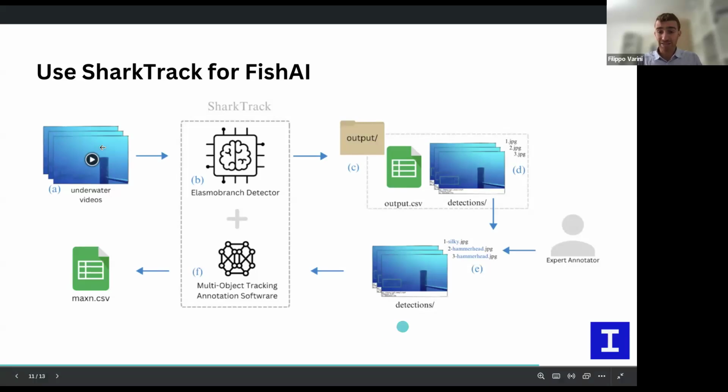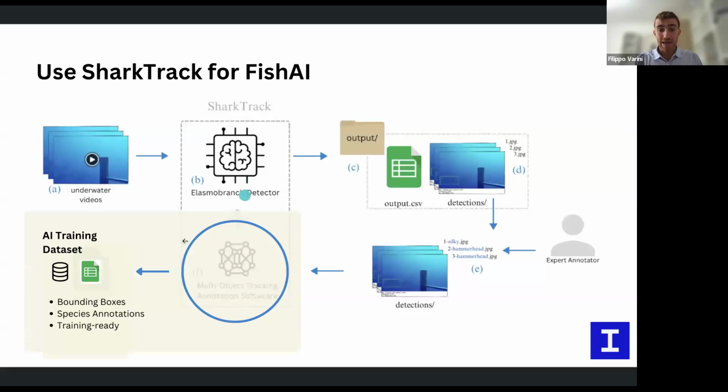How? This is the pipeline of SharkTrack. And this is what you would use to annotate your videos. So even if you're not interested in developing fish AI models at all, this is what you would do. But the same process can be used to generate an AI-ready training dataset with bounding boxes and species annotations. This dataset can be generated with very minimal further effort, and it can be used by you to train further species classifiers.